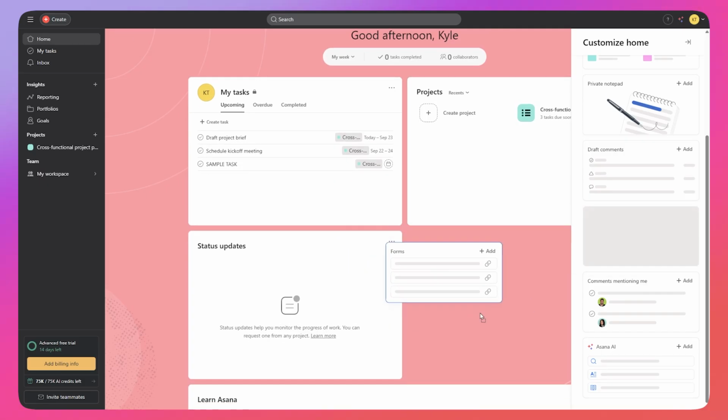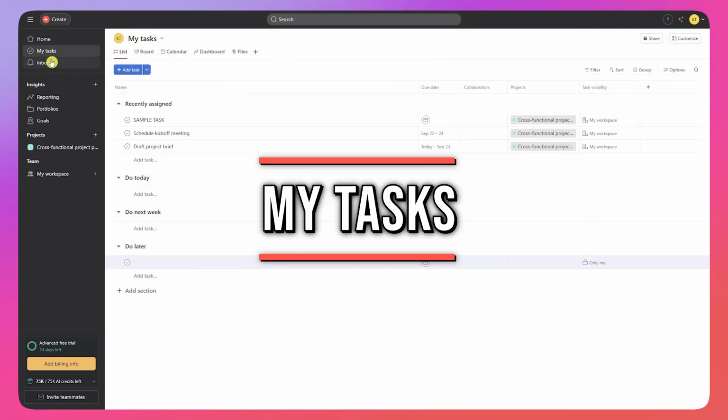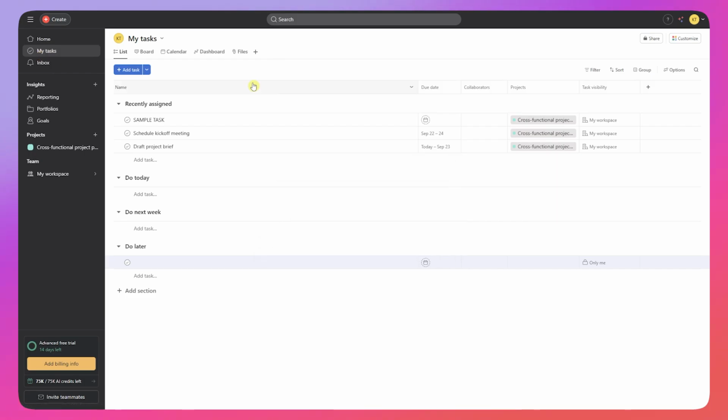So you could just drag and drop it, and then that's how easy it is. Next is we have the My Task section. So this is basically your personal to-do list inside of Asana. It automatically gathers all tasks assigned to you across every project and team in your workspace. Instead of jumping between projects just to see what you need to do for today or just to see the task that is assigned to you, this is where you see everything you are responsible for in one place.